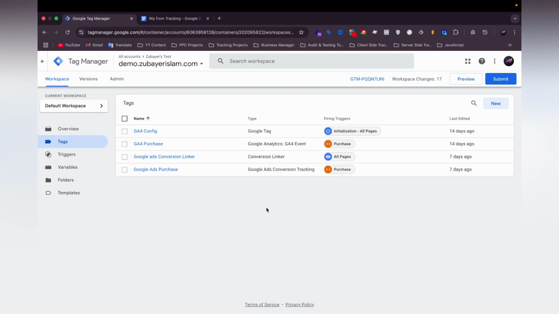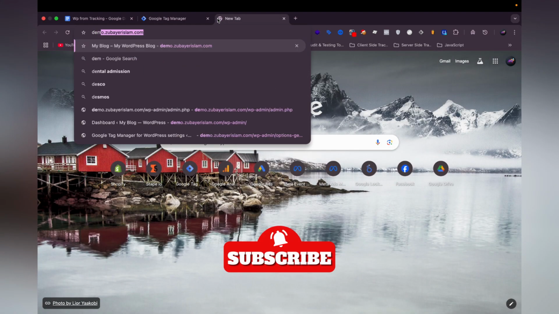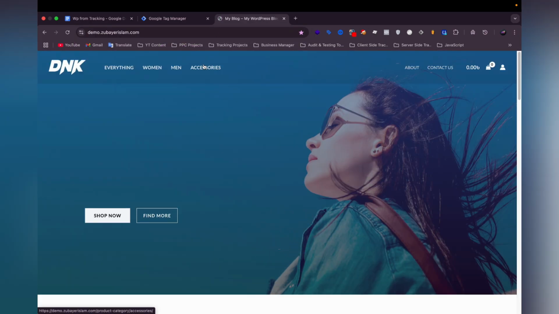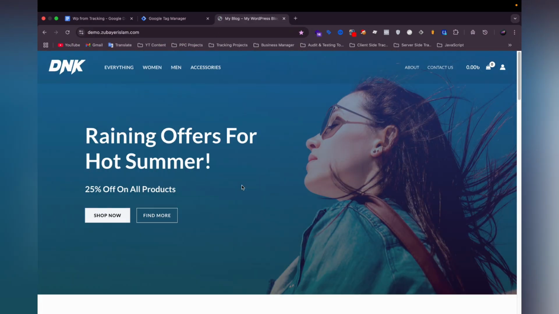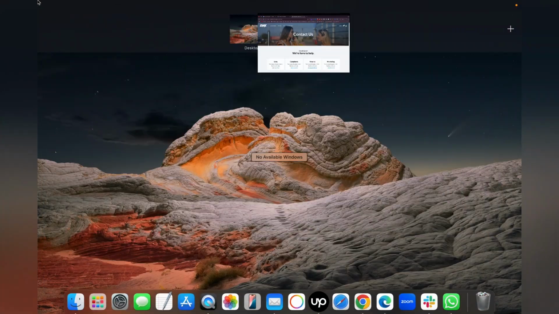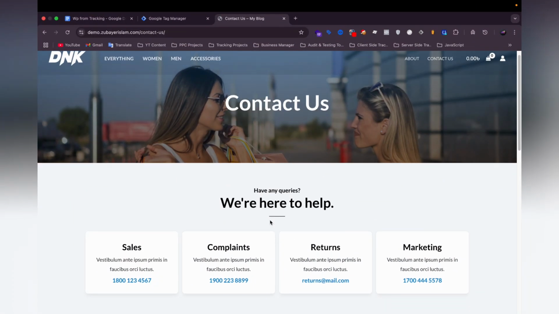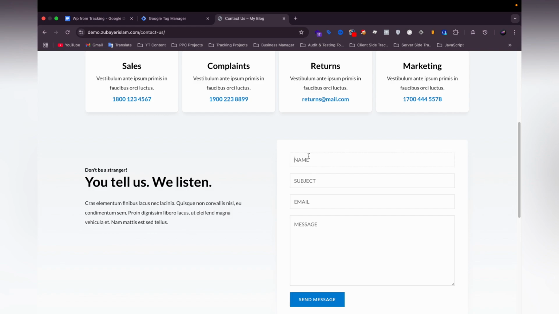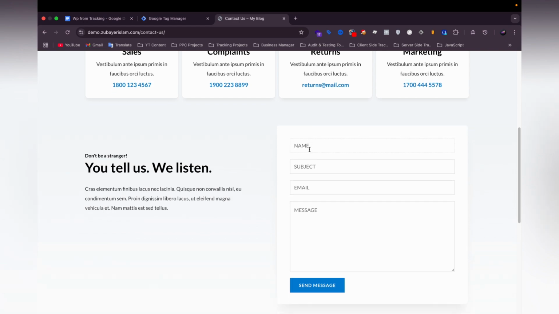So let me start. This is my Google Tag Manager container, and I will use this container to set up the tracking. And let me also show you my website. So this is demo.zubayerislam.com. On this website I have a WPForm on the contact page. So let me go to the contact page.